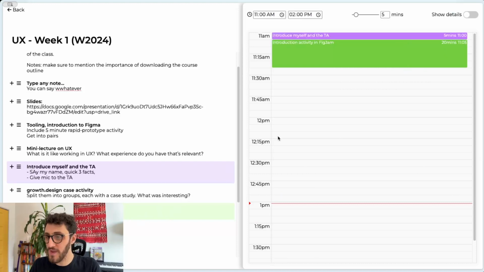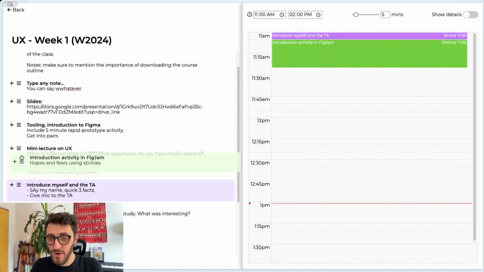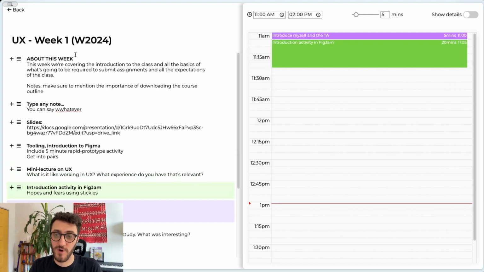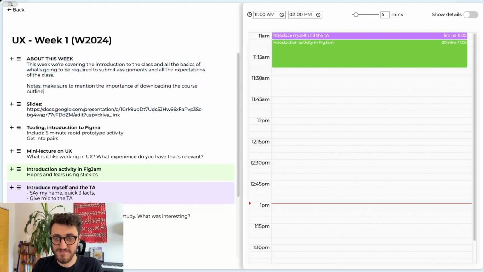The cool thing about the way this structure works is if I reorganize things on the left, the order does not change on the right. My notes are separate from my time blocks on the right. It also means that I can put notes like this about this week or this link to the slides that have nothing to do with a time block. These are just personal notes for me. And to delete a block on the left, I can just delete all the notes here, and then it goes away as I hit backspace on the keyboard.